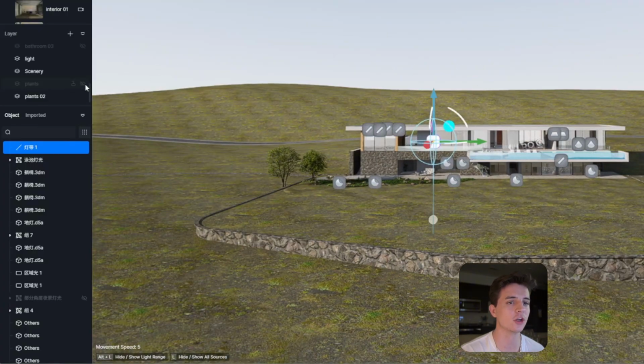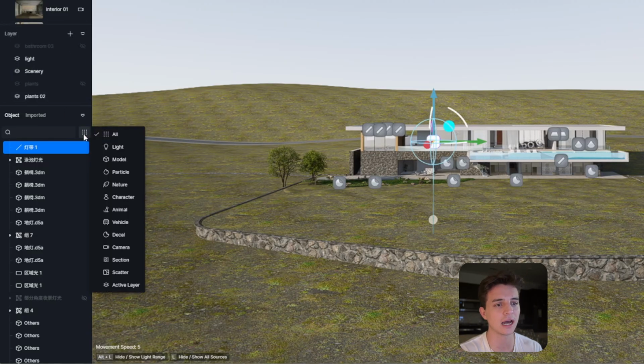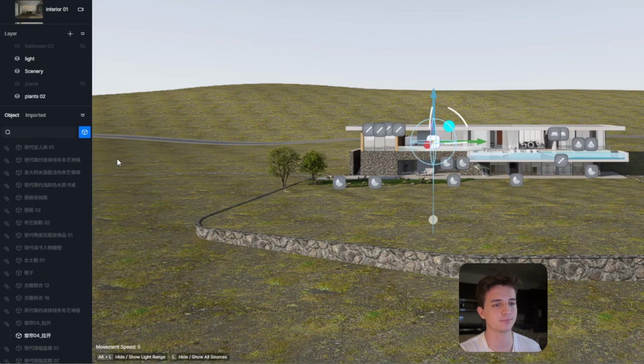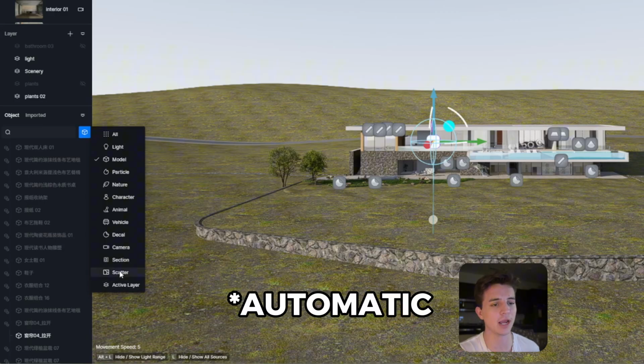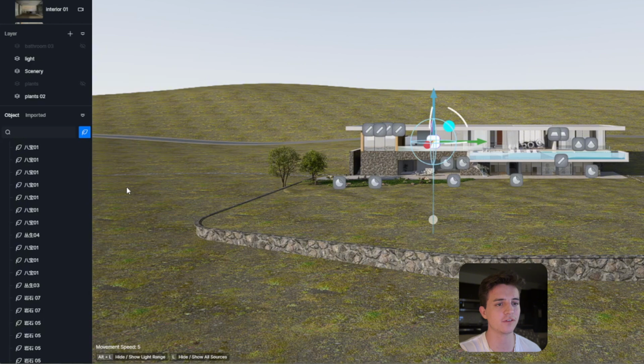So within those layers, you can go down to the objects and you can start to organize these into light, model, particles, and things like that. And so this is all manually broken down in D5 Render, so you don't have to do any of this yourself. But this is a super easy way if you don't have any layers yet that you can start to toggle and see where everything is.